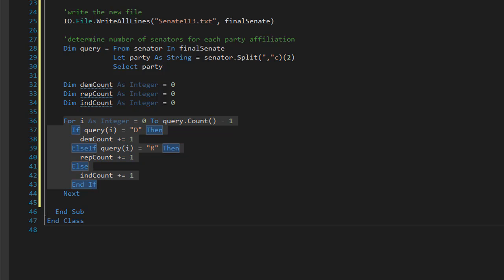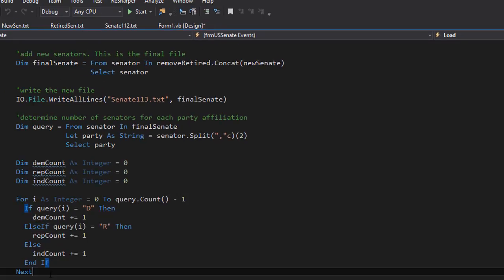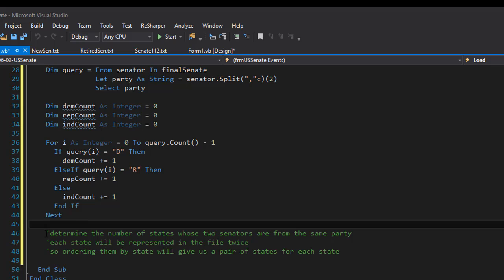So now let's do the bullet point number 3, which wants us to write a program that determines number of states whose 2 senators have the same party affiliation. Alright, so here's how it's gonna work. We need to determine the number of states whose 2 senators are from the same party, as it was said. And since there are 2 senators for each state, each state appears in the file or in our queries twice. So we will order them by state, and that will give us a pair of states, and we'll be able to see if the state that follows the one before has the same party affiliation senator or not. And if they do, then we'll just add them to our list.